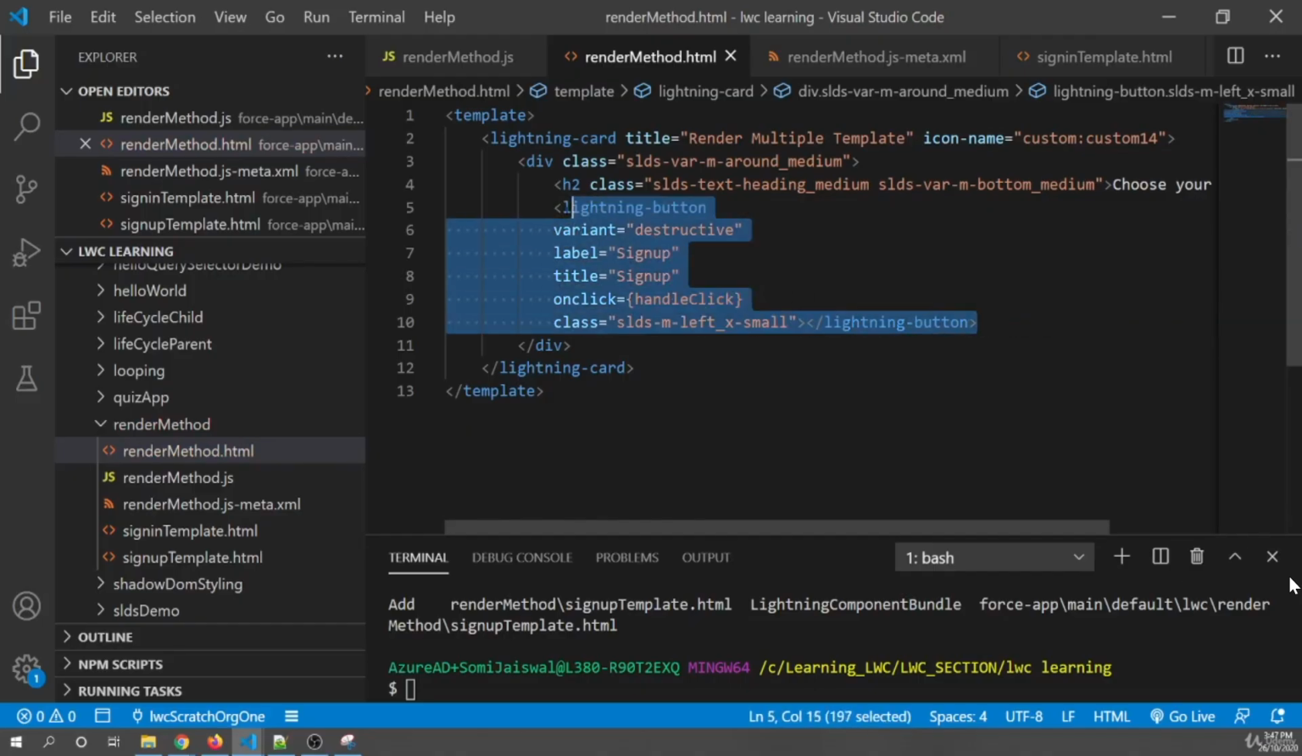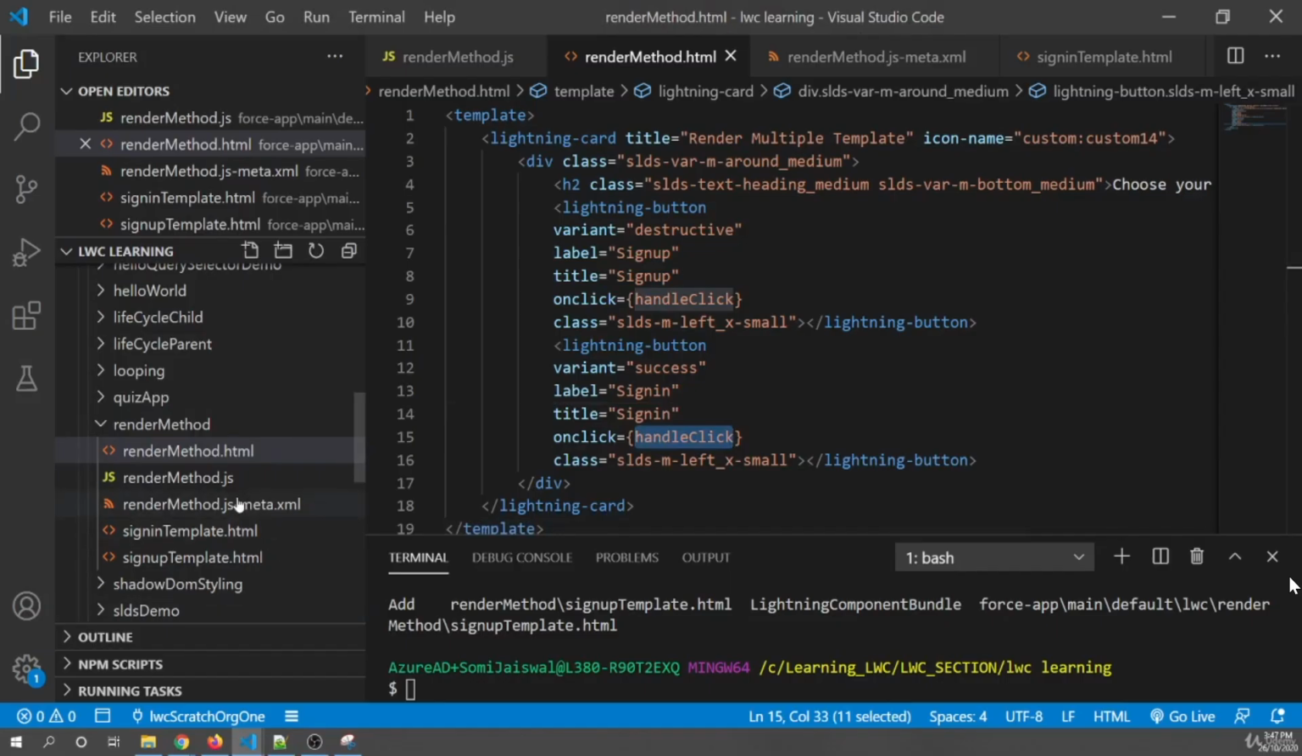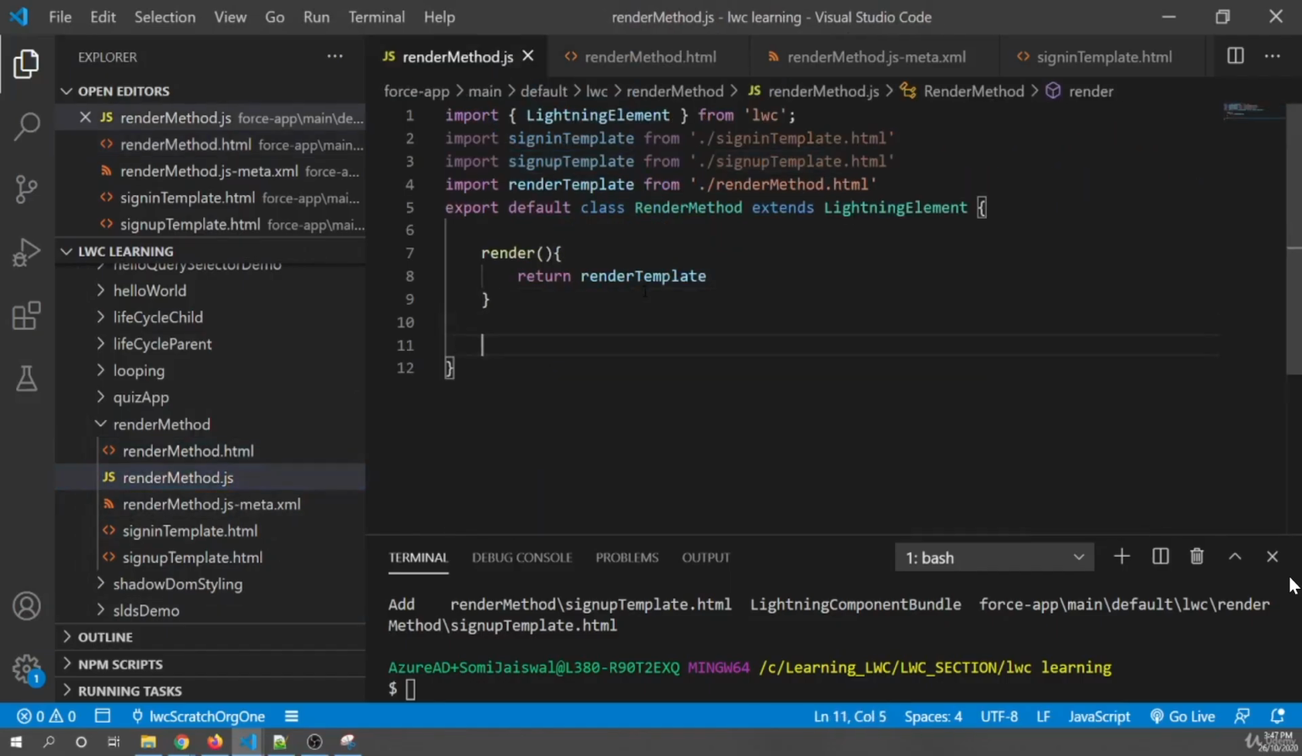I'll copy paste the same button below, and I'll keep the handler same. I'll change the variant to success. I'll change the label to sign in and title to be sign in. I'll keep the rest of the things as they are. So right now I have a handler, and the handler I want to add into the JS file.